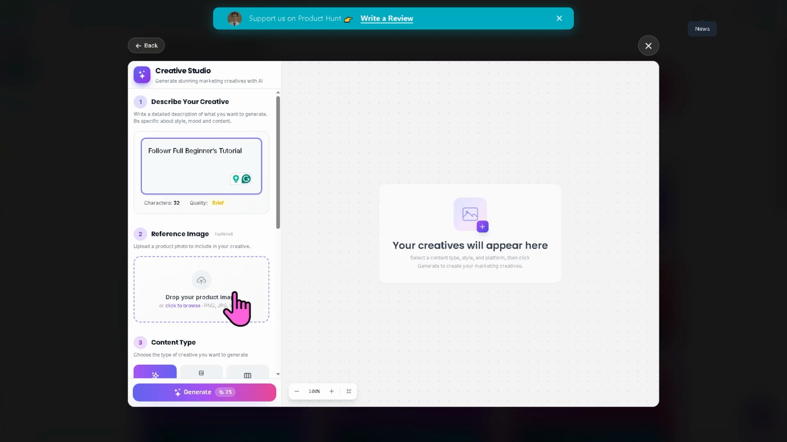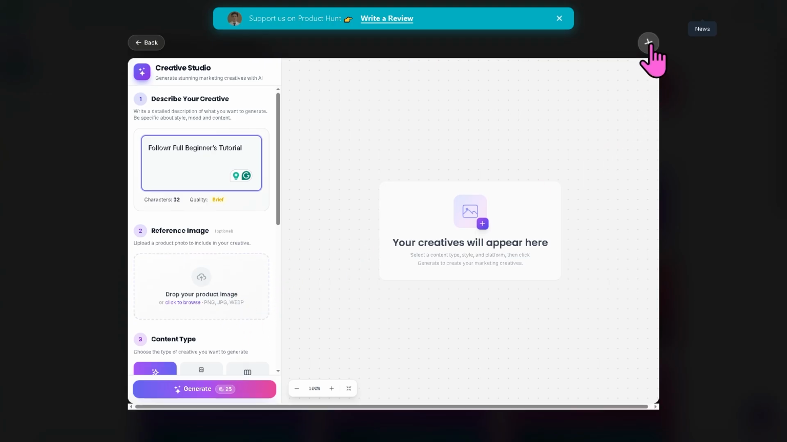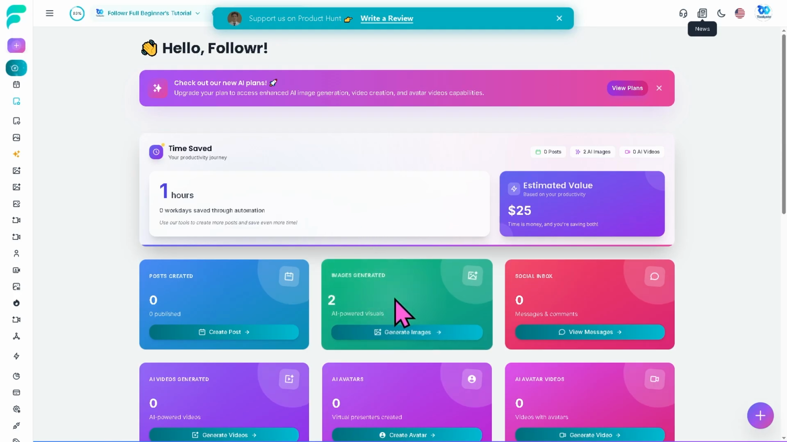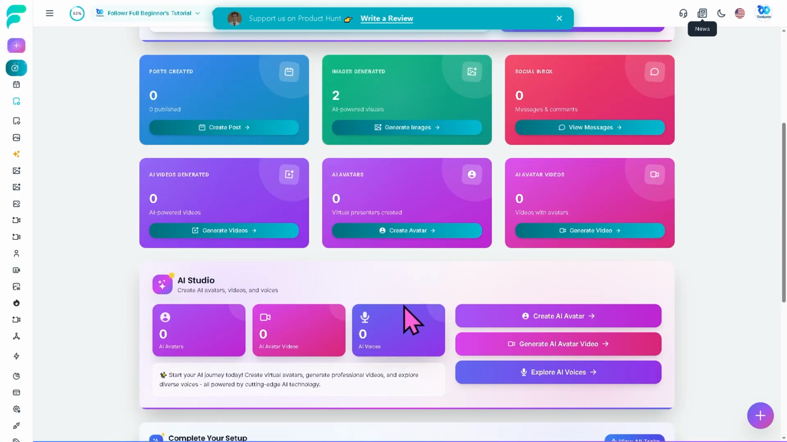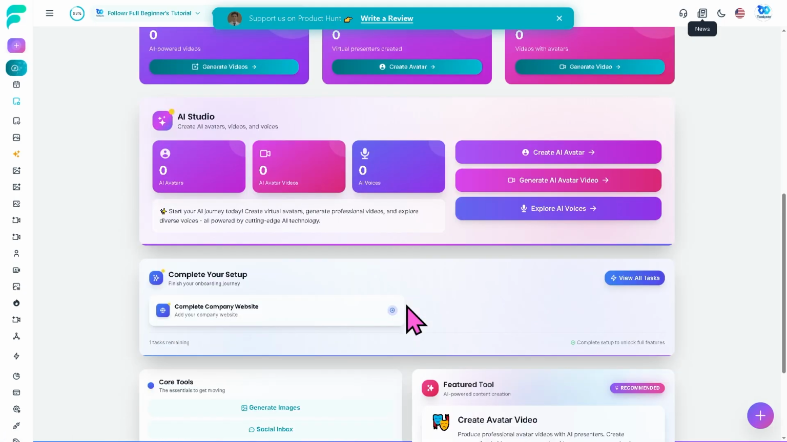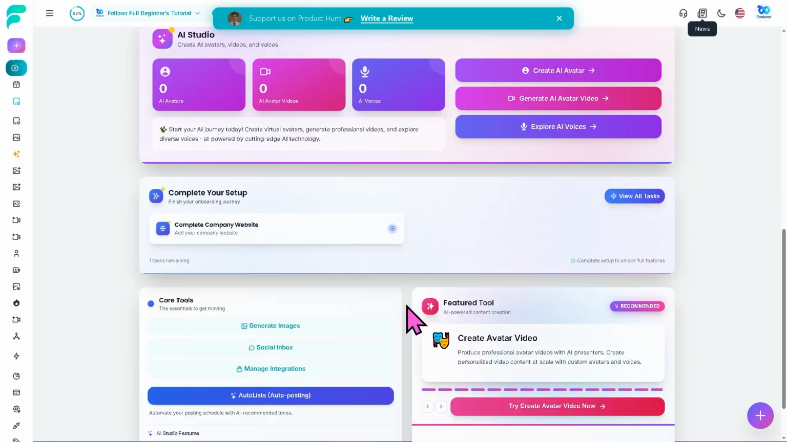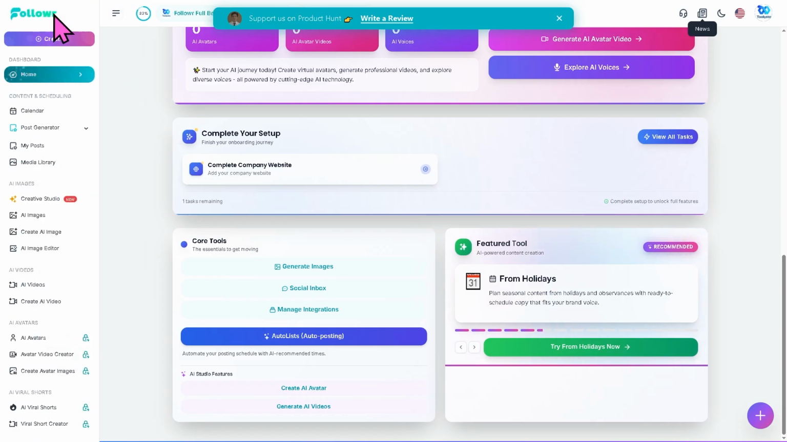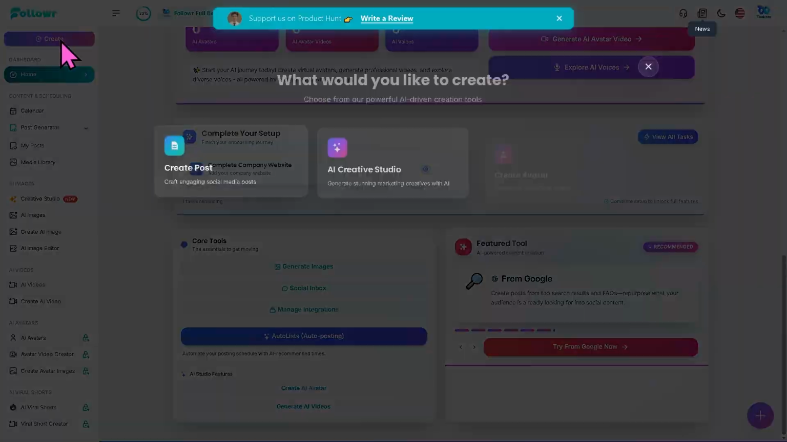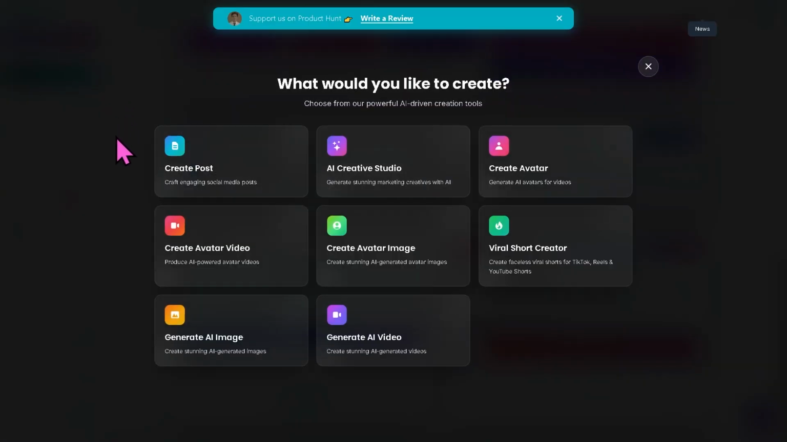Now, is it perfect? Not necessarily, because advanced marketers might want deeper analytics or more customization. But for beginners, content creators, startups, and small business owners, this is definitely a strong option because it gives you structure and automation. Consistency is what grows accounts, and tools like Followr help you stay consistent without burning out.